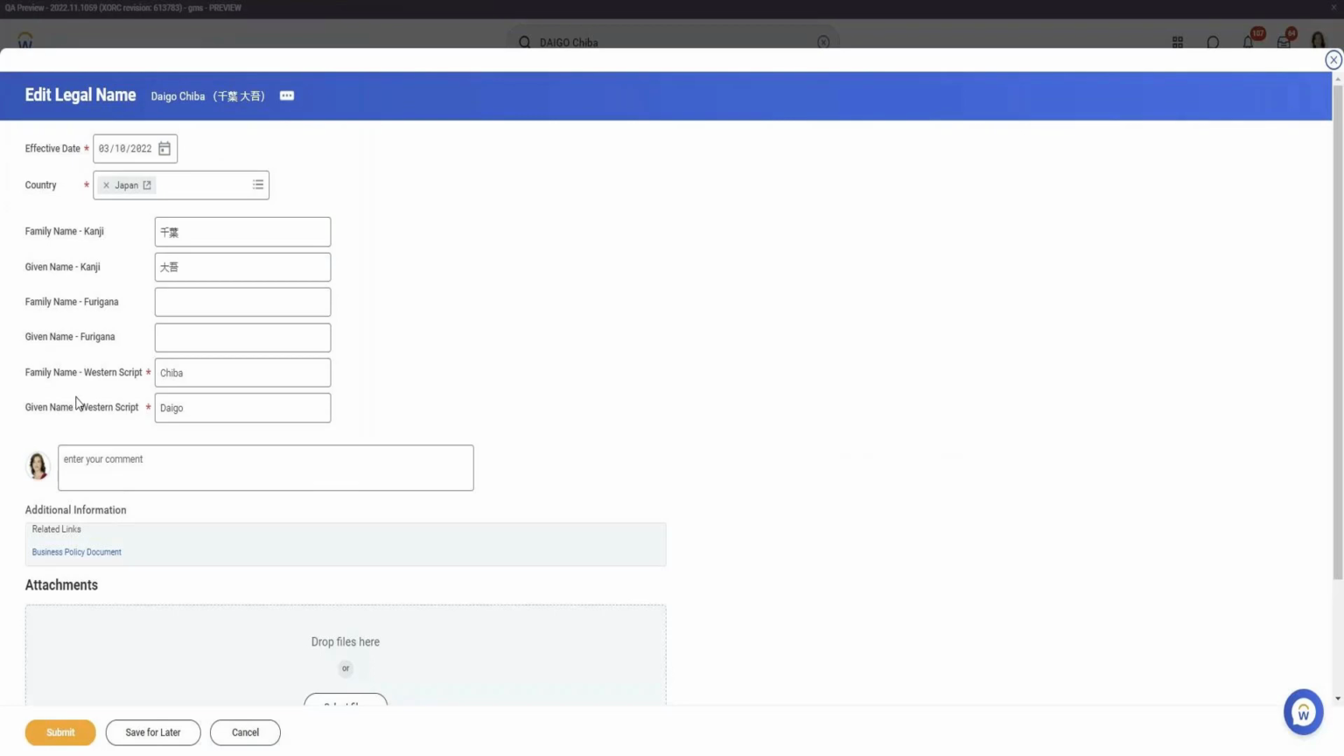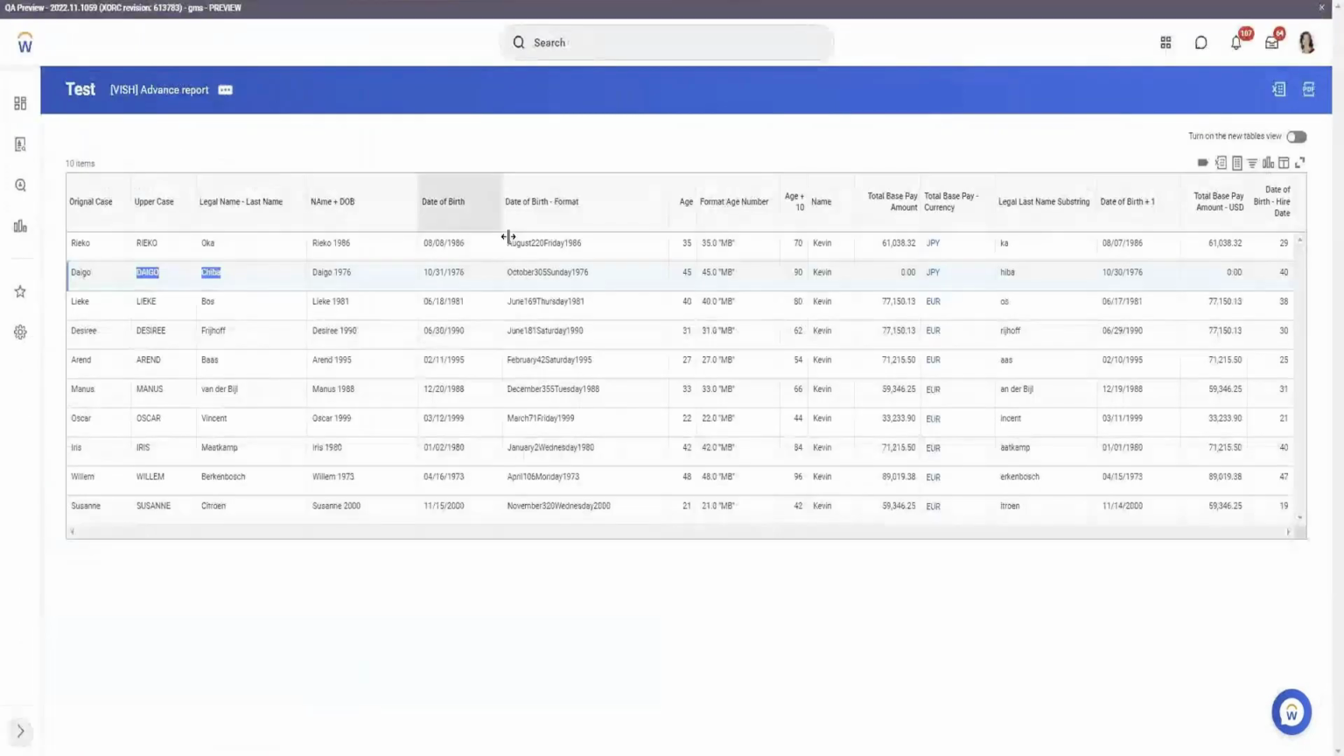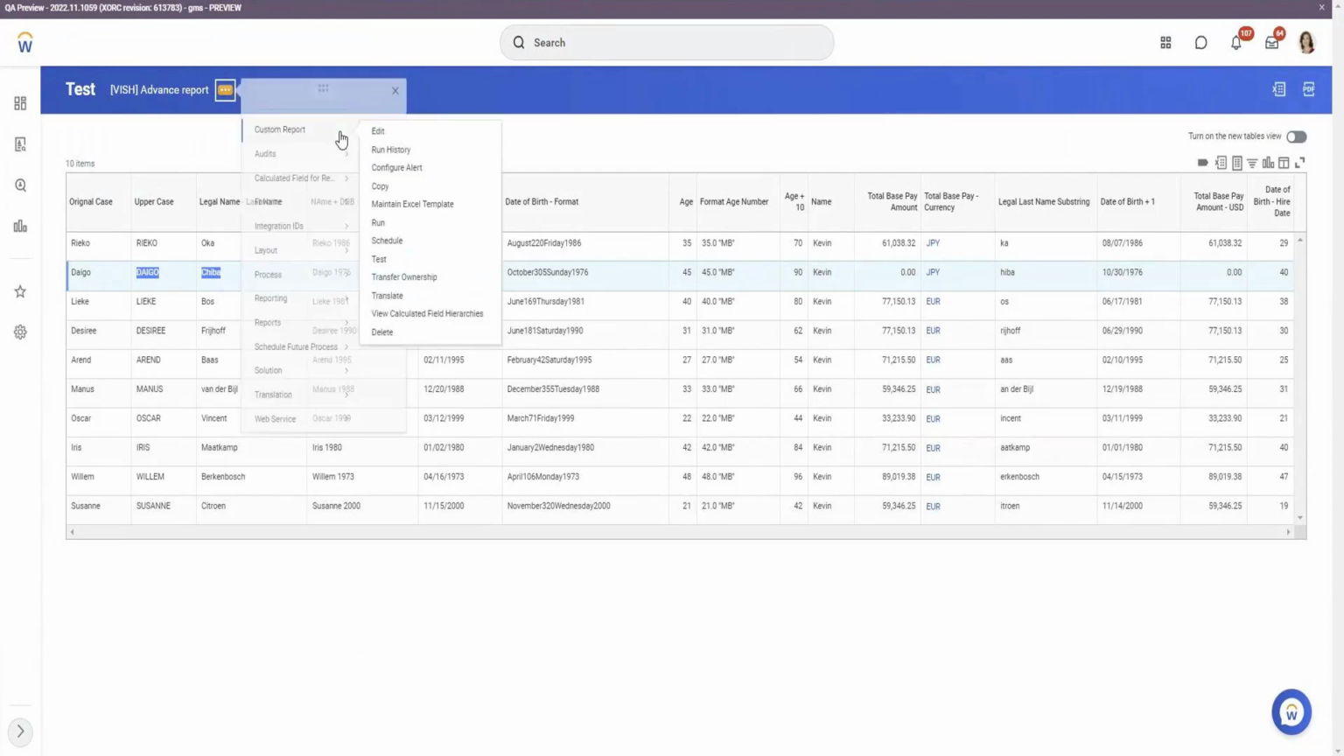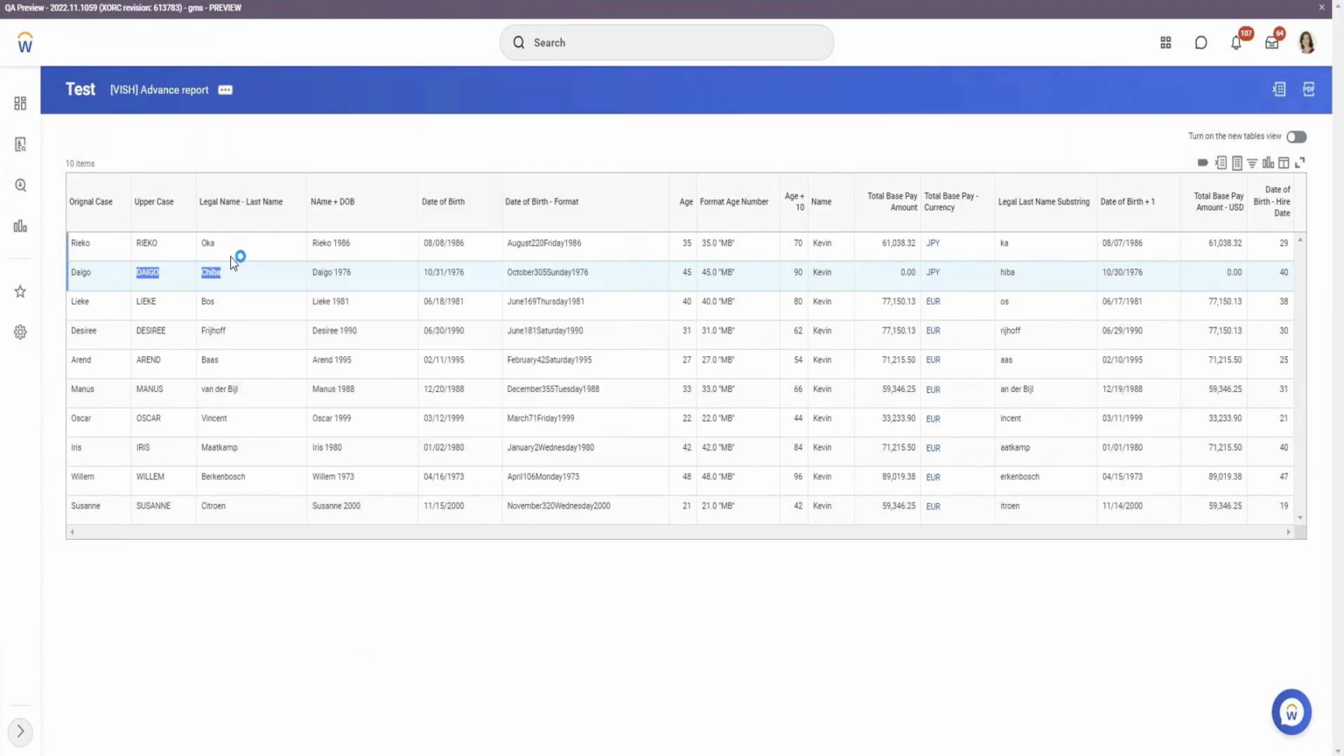Okay, so the problem was not with the name or logic. The problem was the source we are picking up is not correct. Understood. Okay, I'll go and edit it again. Okay. And I'm going to create one more thing.